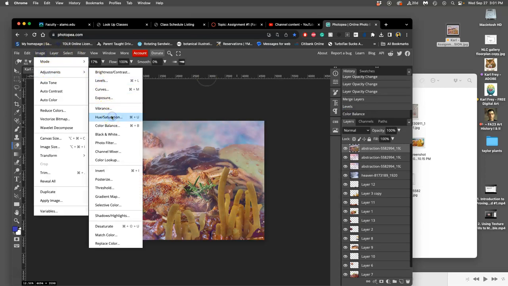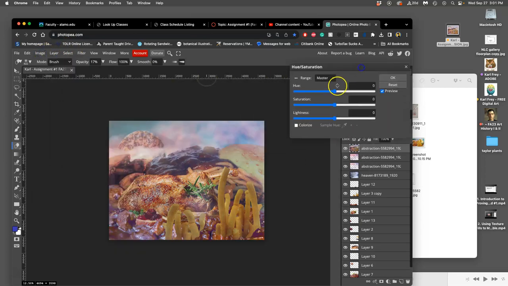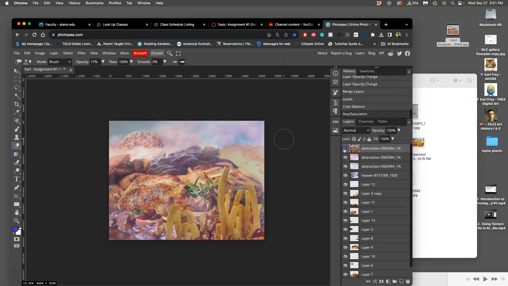And then probably won't need this, but I can go to hue saturation and just push it a little bit one way or the other and see what's better. So I think actually a little bit towards the greens is better. And then I can either up the saturation a little bit or take it down. It depends what I'm going for. I think I'll just up it a tiny bit. And then you can see what the difference is from that to that. Right.